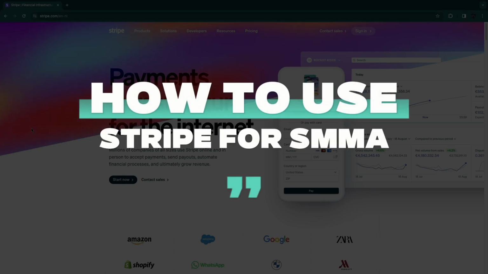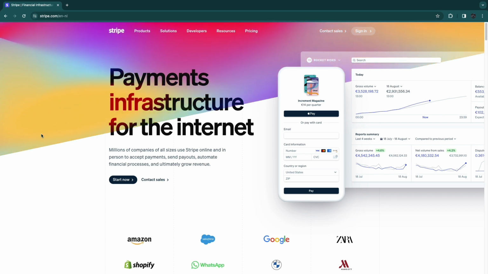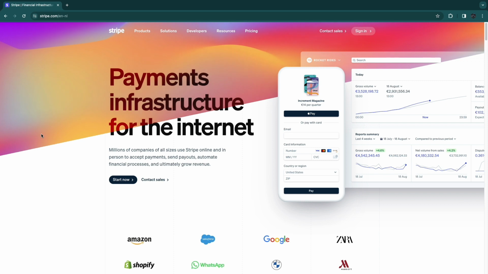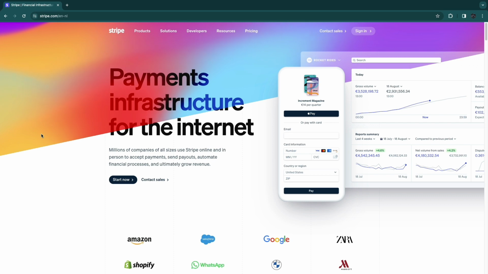In this video, I will show you how to use Stripe for your SMMA. So for your SMMA, if you have a client, then you will need to get paid every single month. So the most important part for using Stripe is that you can set up automatic billing. So the client doesn't need to fill in their payment information every single month and manually pay. It will be like sort of a subscription, as if you were, for example, subscribed to Netflix, and you want to set up the same thing for Stripe. And in this video, I will show you exactly how to do this.